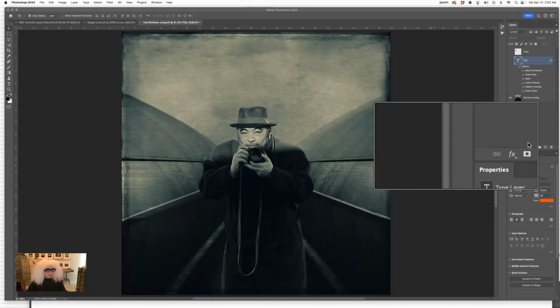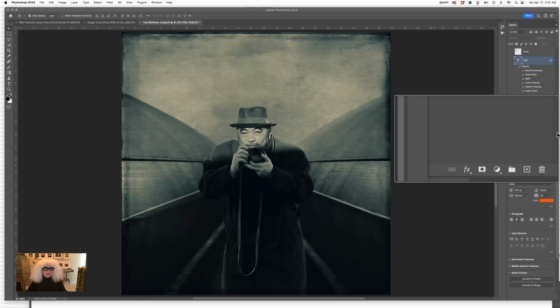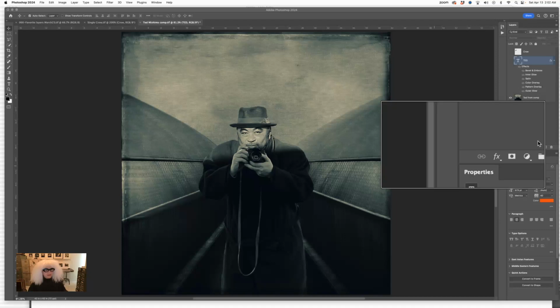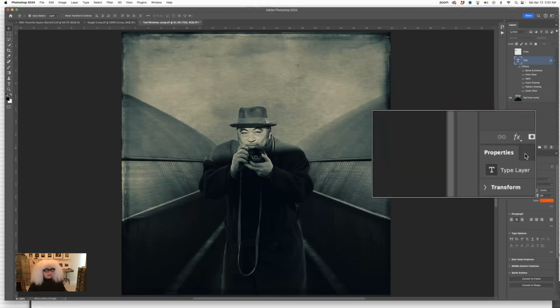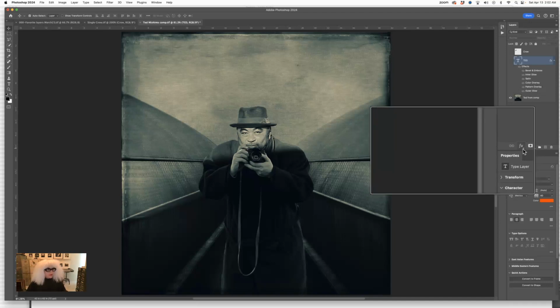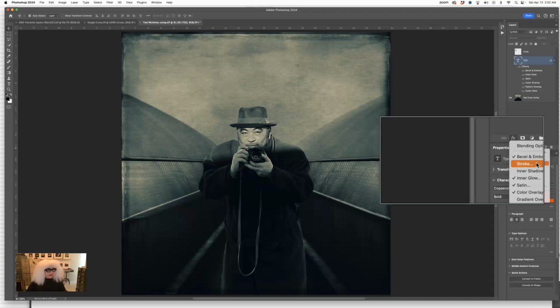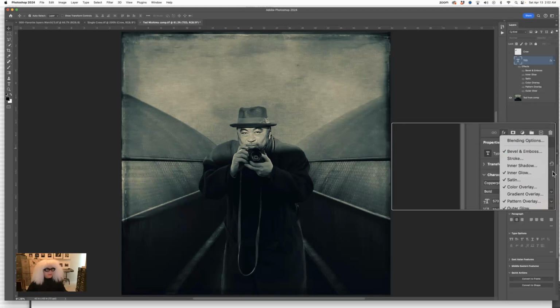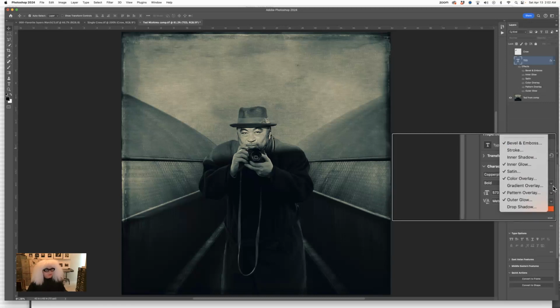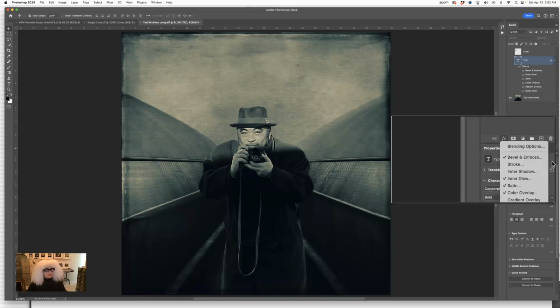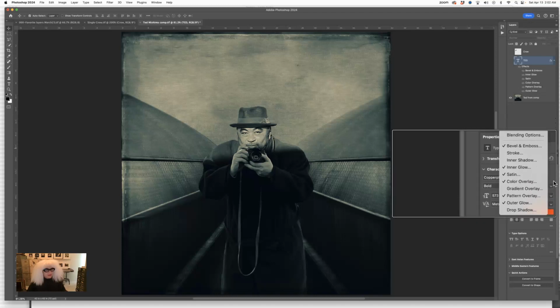Here we go. There are little icons at the bottom of the layers panel. And the one we're looking at tonight is the one that's called FX. There it is. Zoom out a little. So when I click on that, I get a list of different effects. We're going to go through most all of these. We're going to start with the very first one, bevel and emboss.